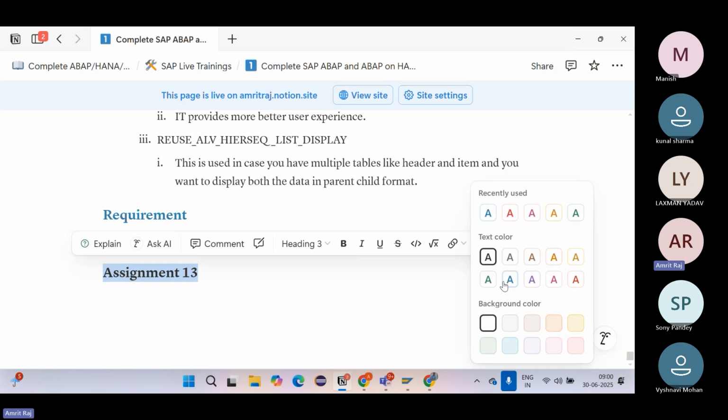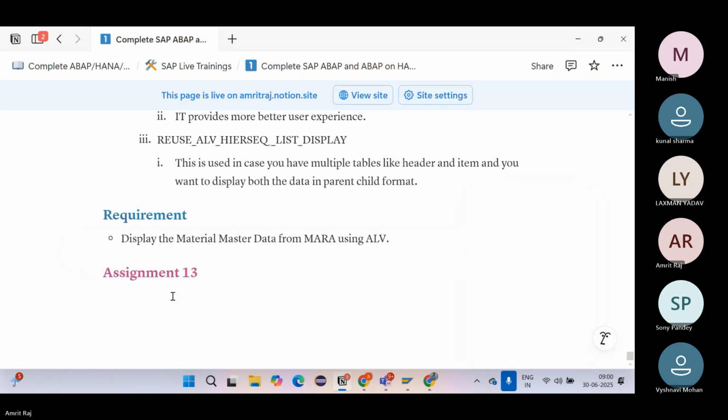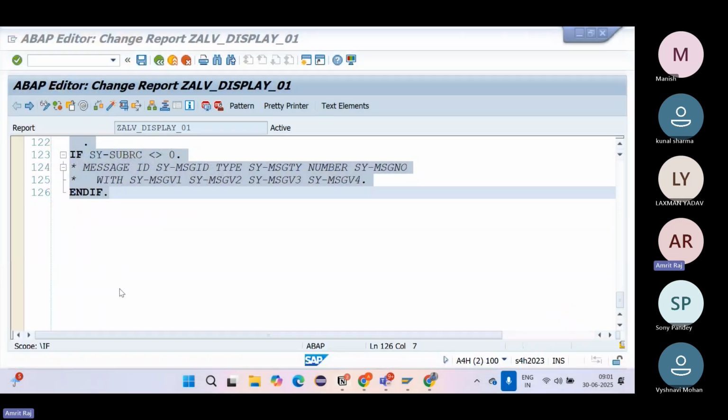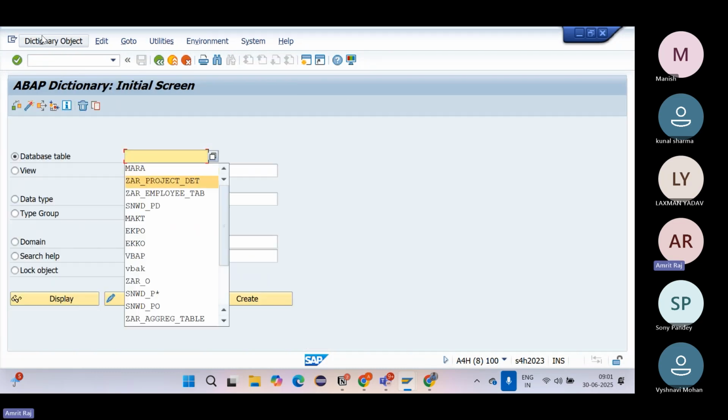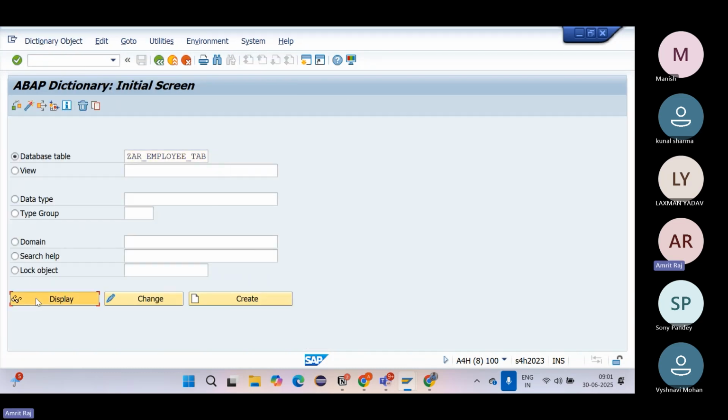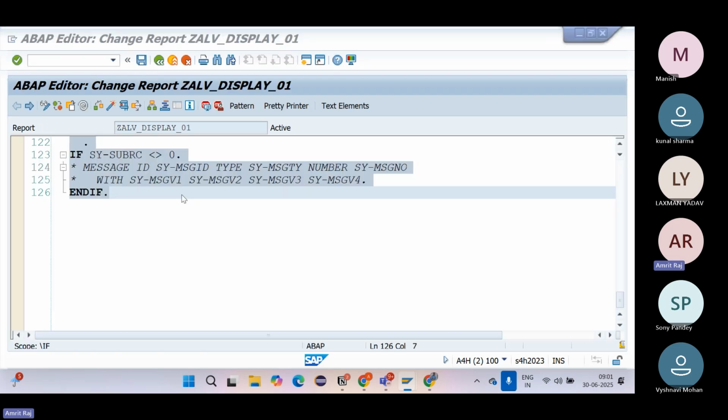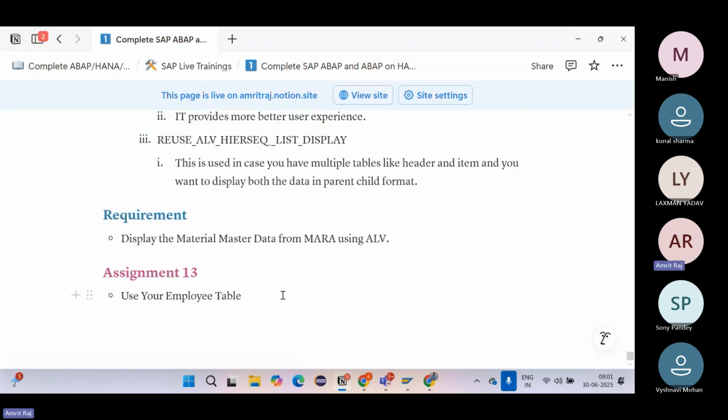What I want from all of you: use this employee table. Don't use my employee table. Use your employee table, if you would have created it. You will have your employee table. Please do not change my table. So use your employee table and display an ALV report.